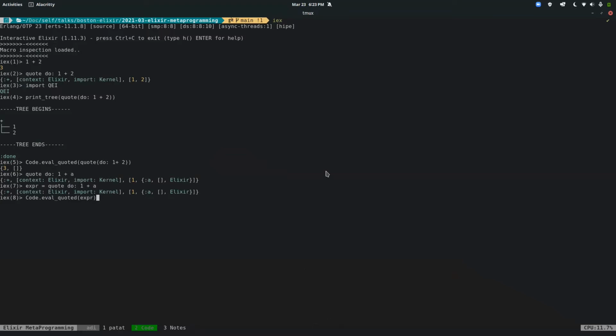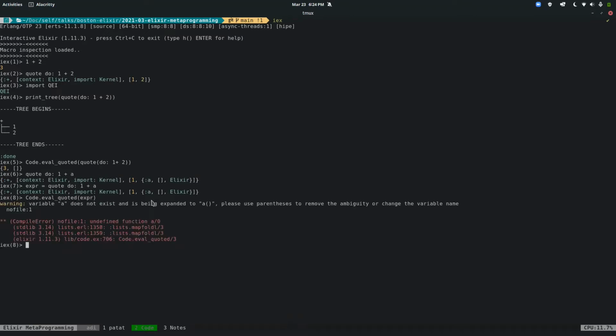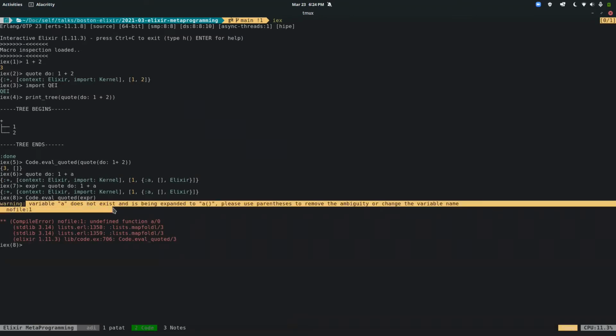Integer plus atom? Oh, no, sorry. Is A an atom? A is not an atom. A is a variable. Gotcha. But yeah, any guesses? What will happen? Did we define A anywhere? No. Right. So it says variable A doesn't exist.